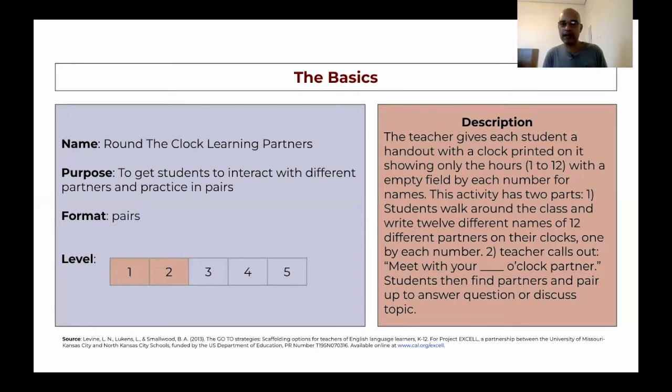So the students will write one name by each number. So this will happen 12 times, 12 different rotations, so that they can choose a partner for each different time. And you can also choose another way to assign partners. You could assign alphabetically, in a lot of other ways.